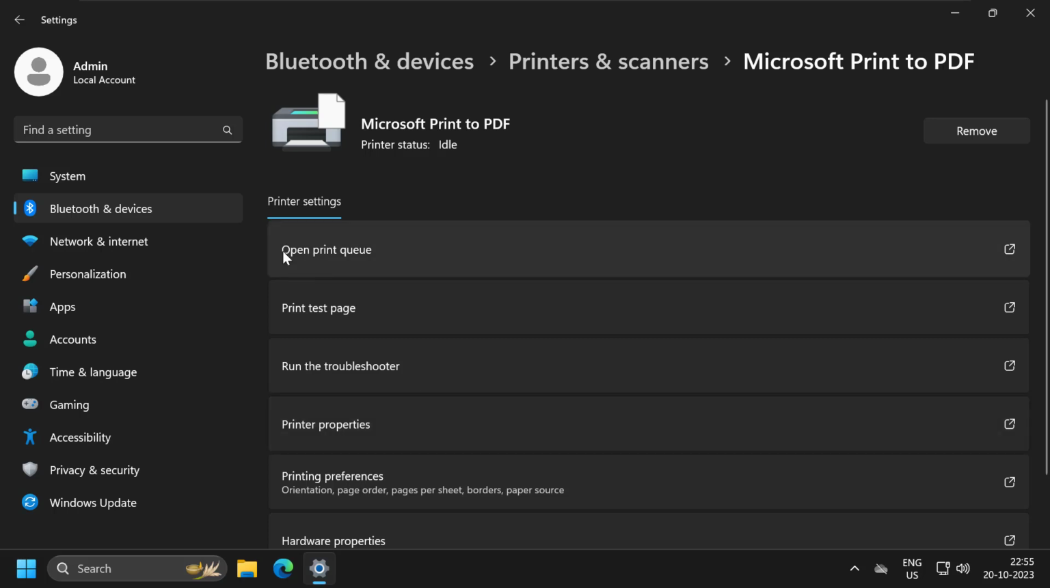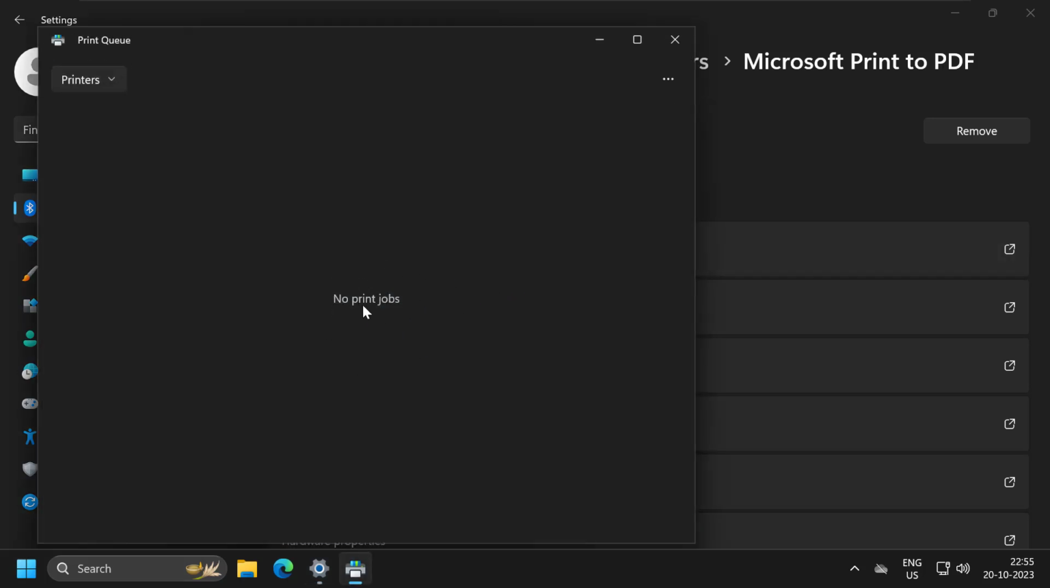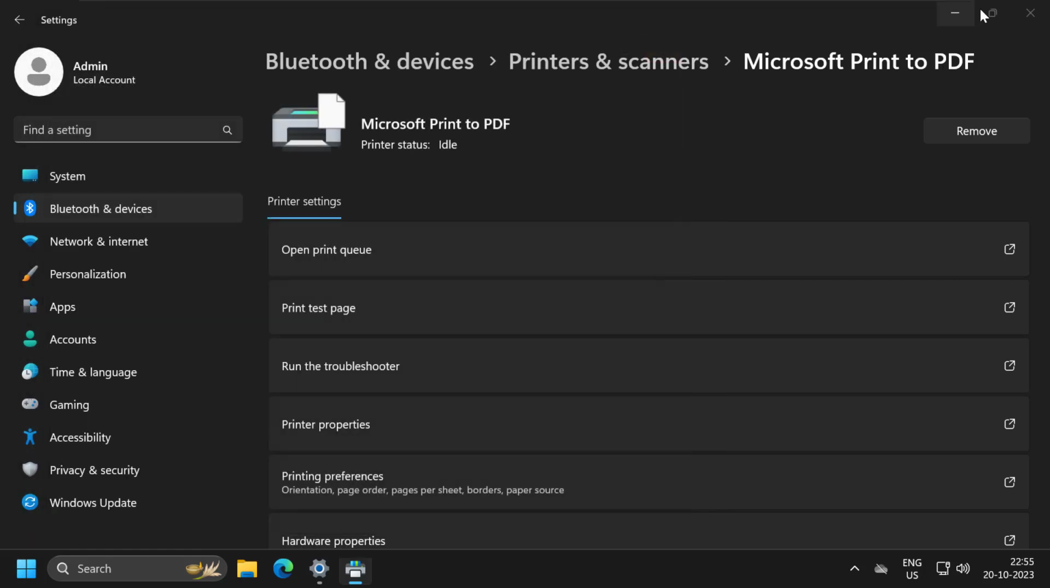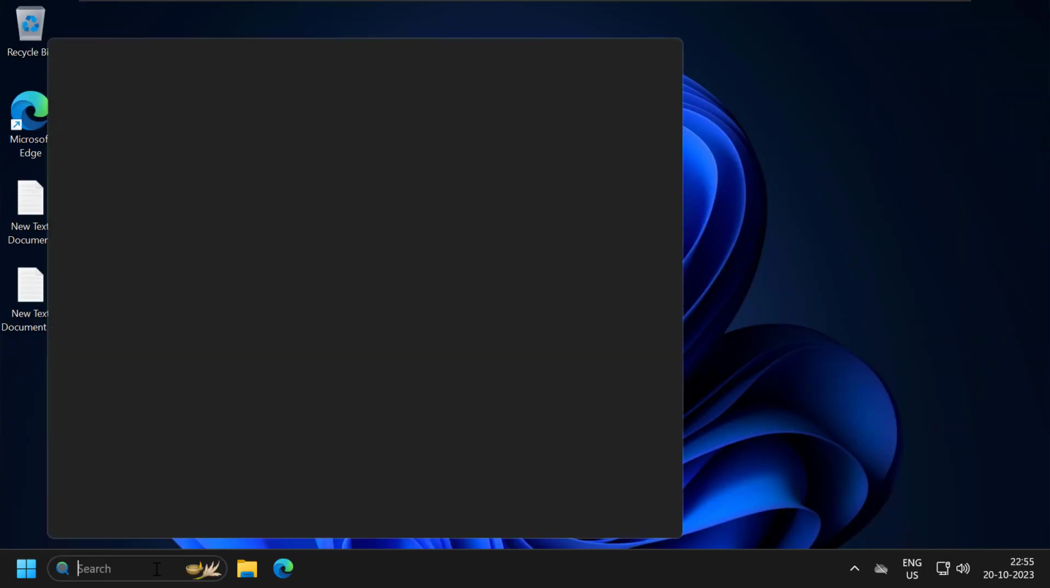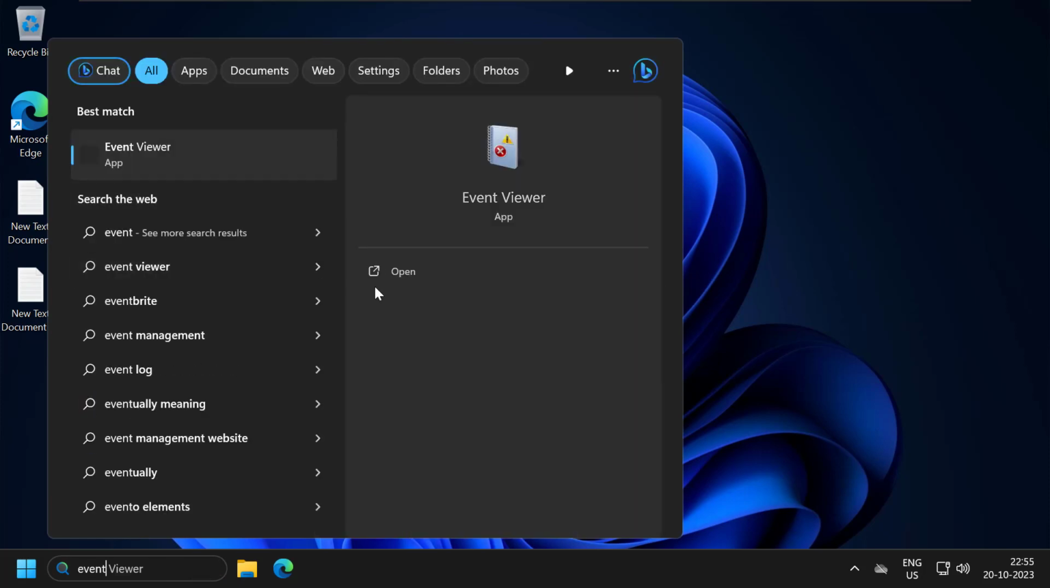You just need to select open print queue, which would show a more recent print history. Now it may not be as exclusive as event viewer, guys. Close it off here and go to the search menu and type event viewer. Click on open, guys.